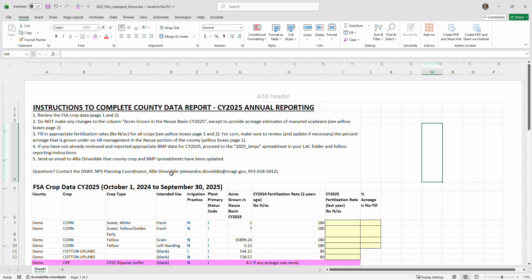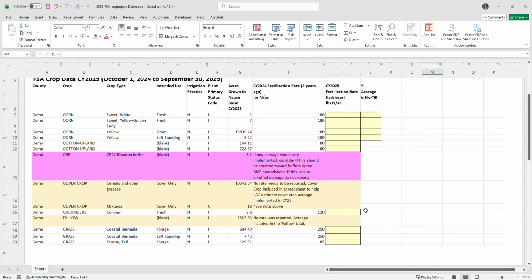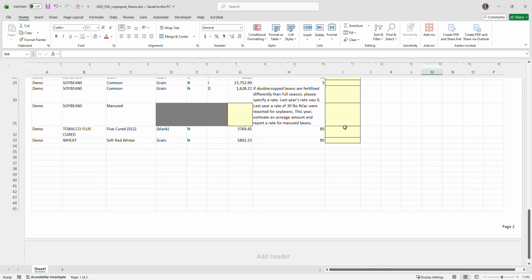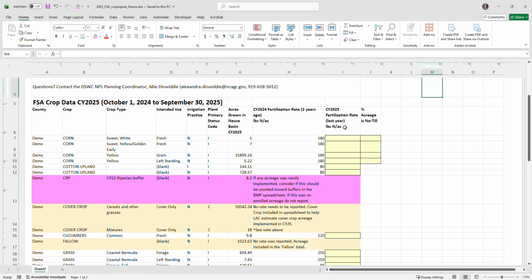If any grass acreage was fallow, please make sure to write that word, fallow, in the fertilization rate column. You will be reporting fertilizations for all the crops for the crop year 2025 reporting year.